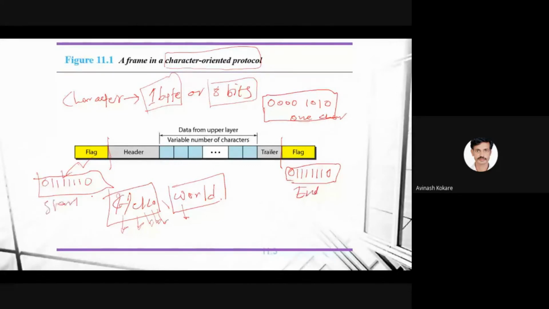And in between, it requires a header and a trailer. The trailer, we have seen, is used for error correction and error detection. So by using different algorithms like simple parity, Hamming code, and cyclic code, these trailer bits are added with data to detect and correct the errors in the data. Then this is the actual variable number of characters, so this is the actual data. For example, say hello world will be sent in this frame.